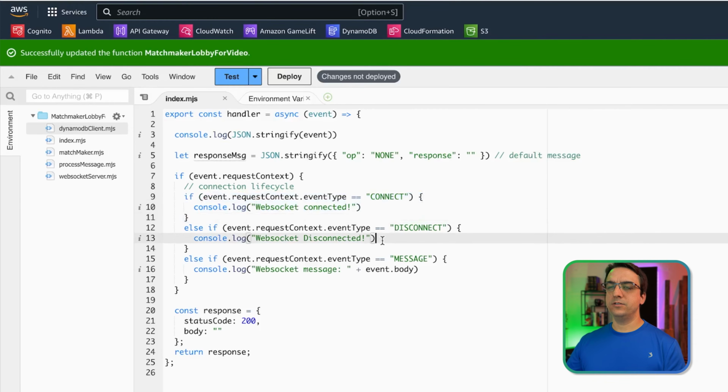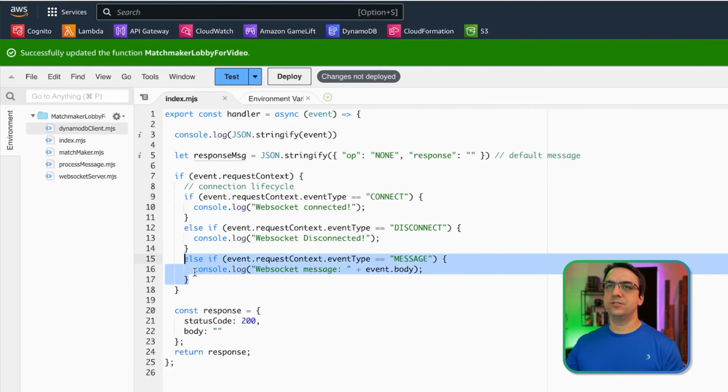So the disconnect function, we're going to look at how to handle that towards the end of the video, because I do want to be able to handle when a player leaves the lobby so that we can remove them like we've seen in the demo so far. And then this third action here is message. So any message that comes from the client will pass through this conditional here at the end, and we're going to process all our messages there.